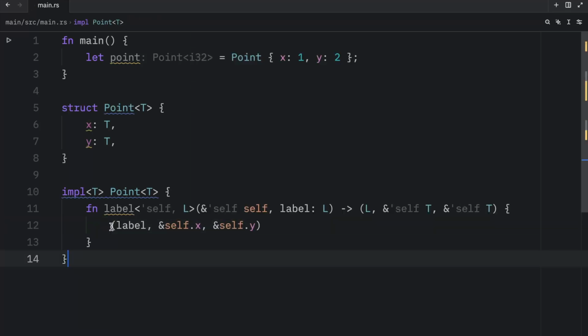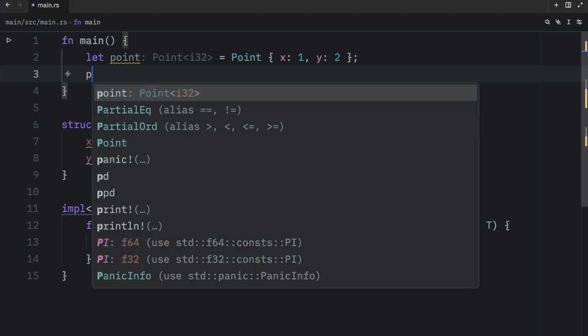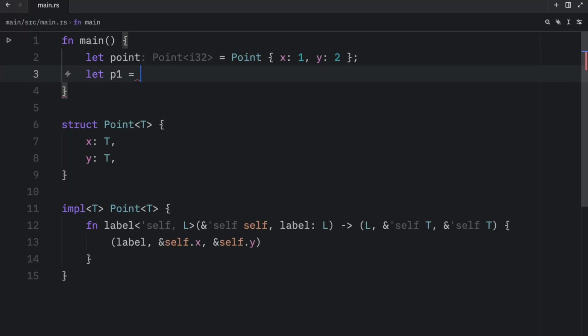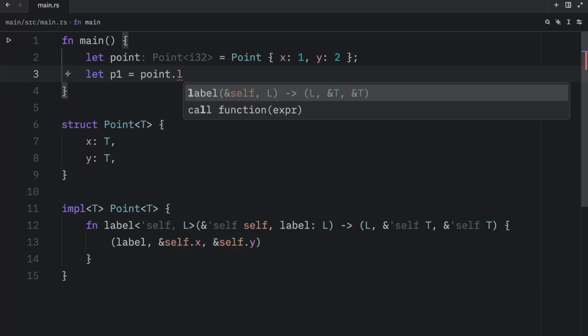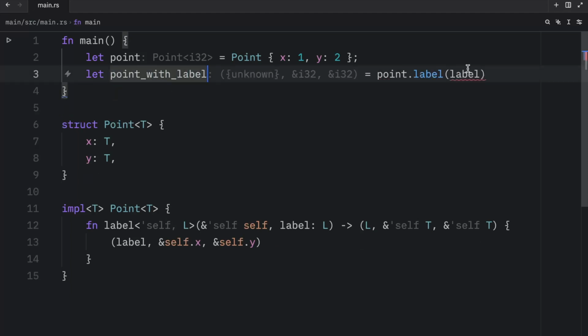As you can see, we were able to use generics within the implementation block. And these generics are completely separate from the generics we defined for our struct. Now, what we're going to do is create a new variable called p1. And I keep on forgetting this is not Python. Equal point.label. And we might as well just change this to point with label. And inside here, we can pass in a label, which we can call coordinates.